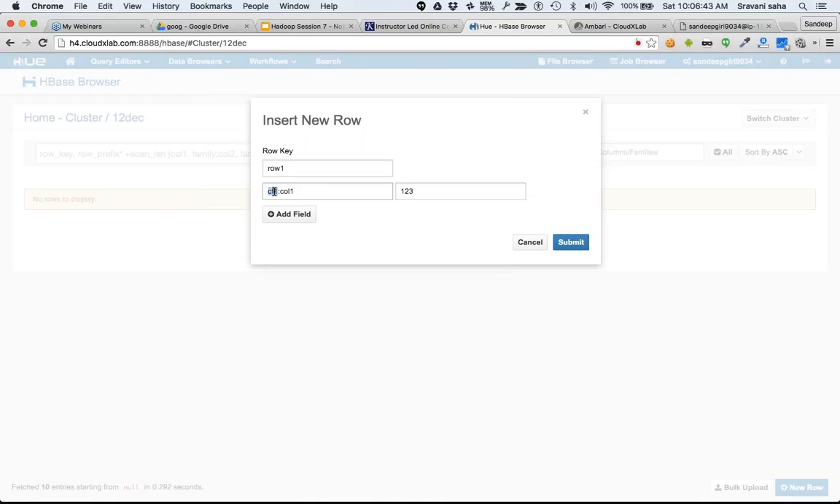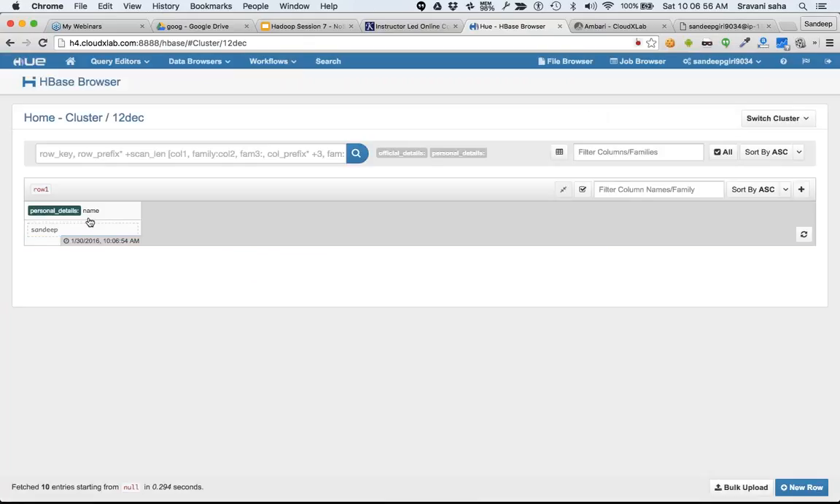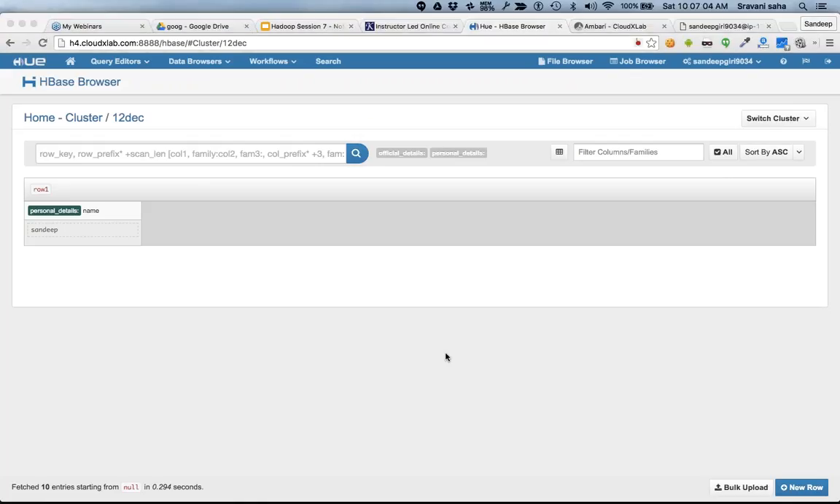So here you will have to say personal details, name Sandeep, and then we could submit. So you can see that there is a column family called personal details, there is a row called row one, and there's a detail. So the same thing is available as a web interface to you.